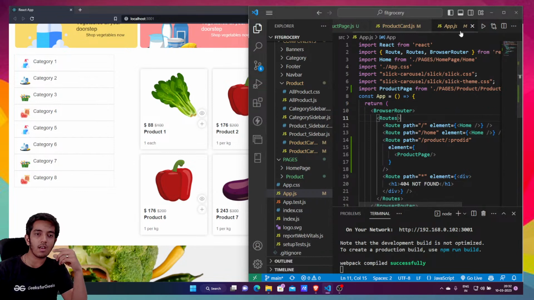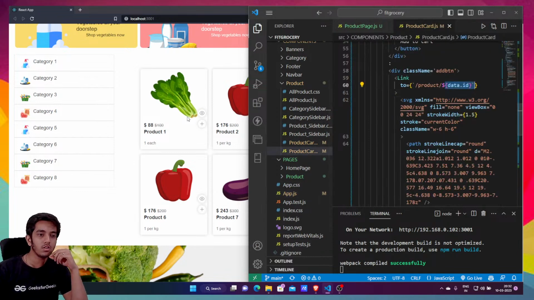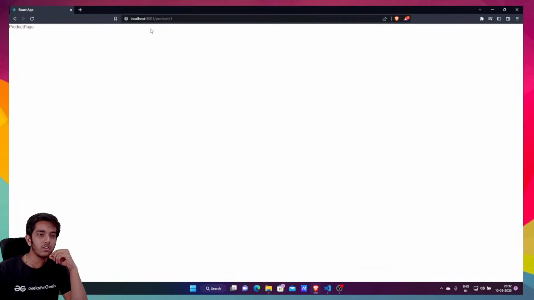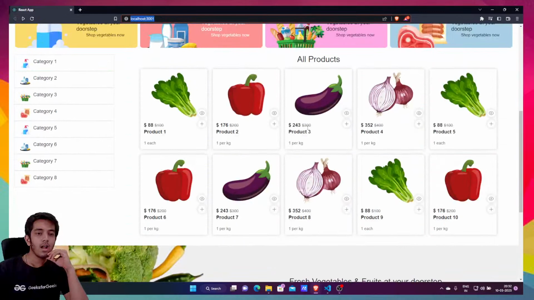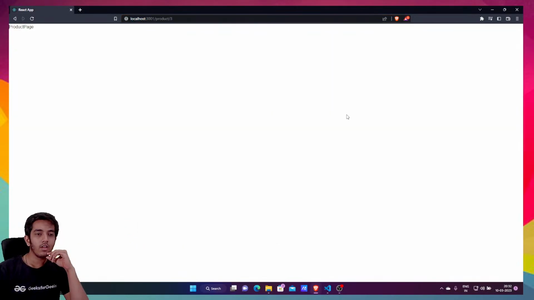So I'll give you an example. Suppose I click on this, you can see that I am getting this route with ID 1. Let's go back, and suppose I click on this one, you can see I'm getting the route with product ID 3. So if I share this link with you, you'll get the same result. So that's the benefit of passing properties to the route.